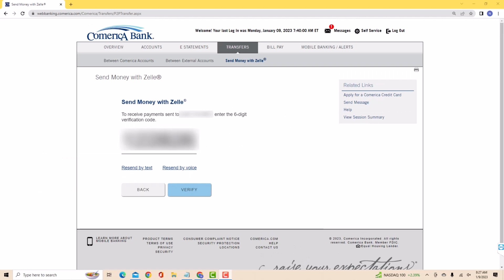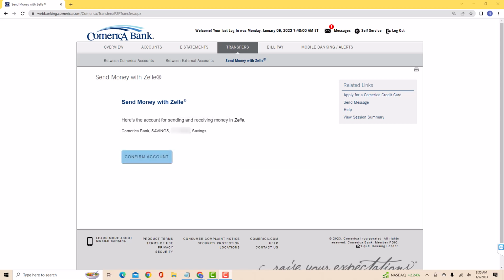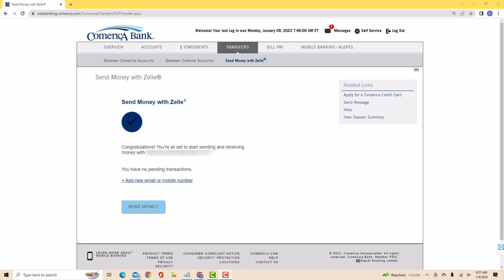Once you receive the code, enter it. Then click on Verify. On this page, confirm your account by clicking on the Confirm Account button. That's how you enroll your Comerica bank account in Zelle.